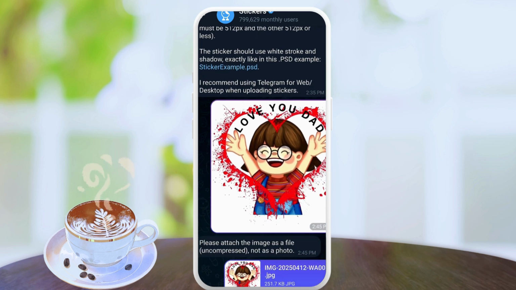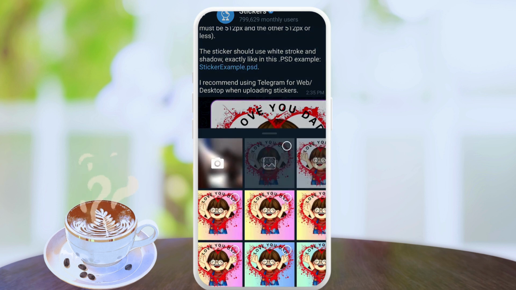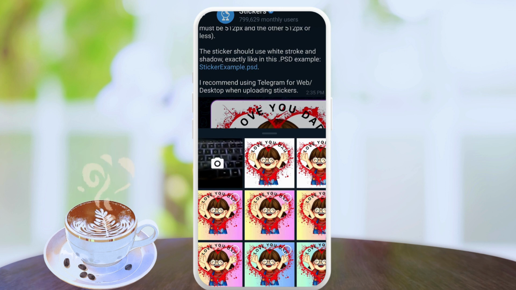So I tried a couple of images. It says please attach image as file. Now what you need to understand here is that I haven't downloaded your sticker. Let's say I'm just uploading a new sticker now. So you click on the paper clip icon at the bottom right corner.